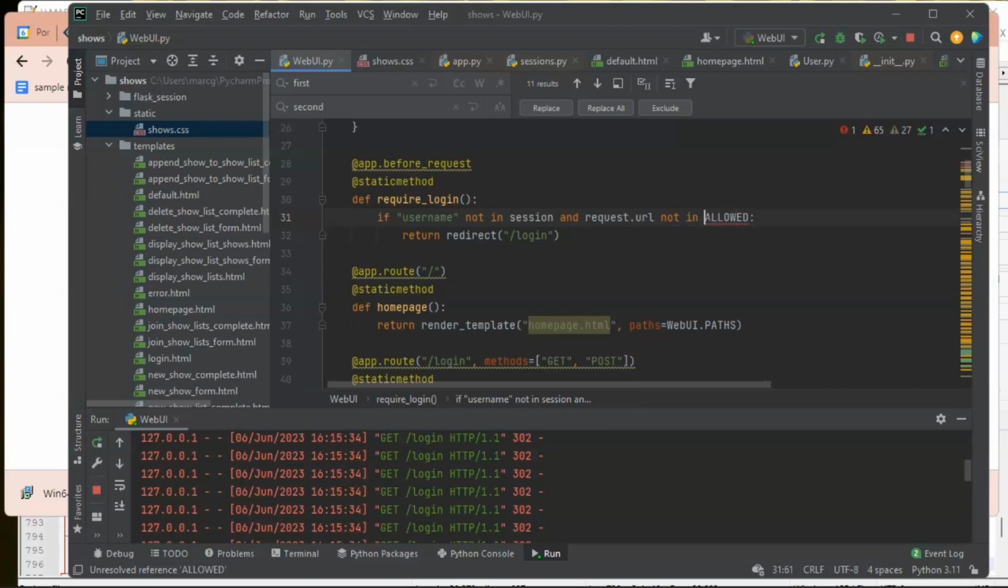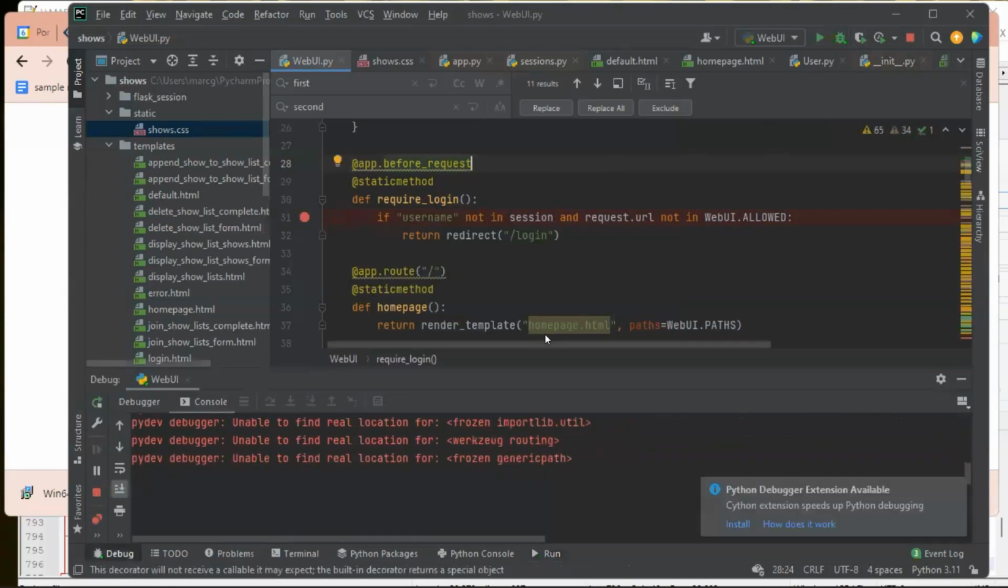And that's actually web UI.allowed. Okay, so if I'm trying to fetch something that's not permitted and I'm not logged in, it redirects to login. Now I'm not quite sure that URL is really what I want here, so I'm going to run it under the debugger with a breakpoint there.